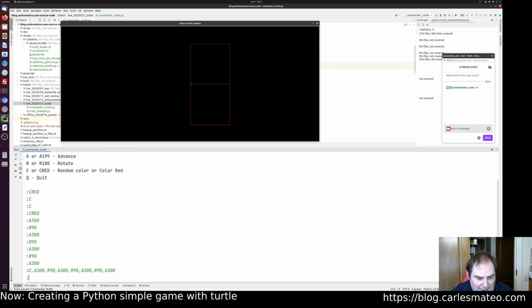So I can repeat this. Should be able to paste. No? Okay, let's do it like this. So I will select another random color, rotate, advance, select another random color, rotate, advance, select another random color, rotate, advance, and then we have this.